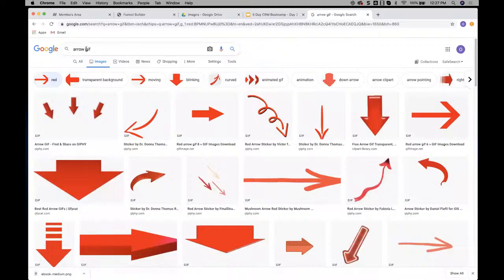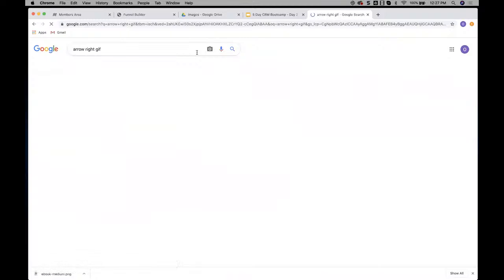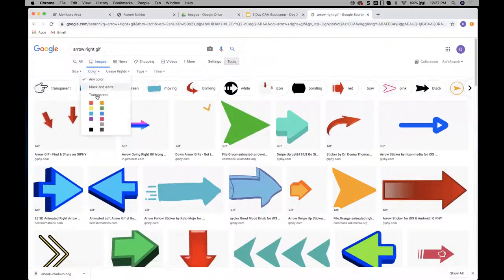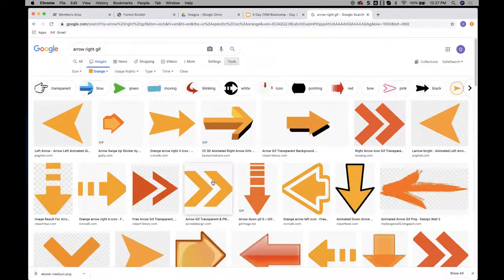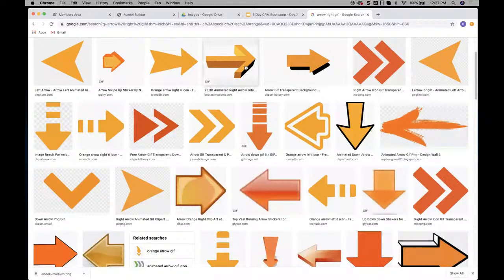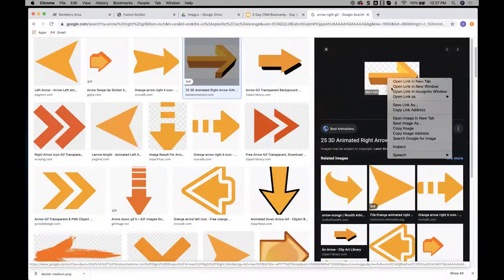Let me go arrow right, GIF. And we'll search that one. If you've never searched around through Google Tools, these are also fun too. You can go into Tools, you can go into Color, and you could change out the colors if you wanted to. So again, I'm just going to go over here. I'm going to go look, and so that GIF is not moving. Let's go try this one, and there it is. See how the thing is moving right there? So I'm just going to go ahead and right-click and save that image to my desktop.